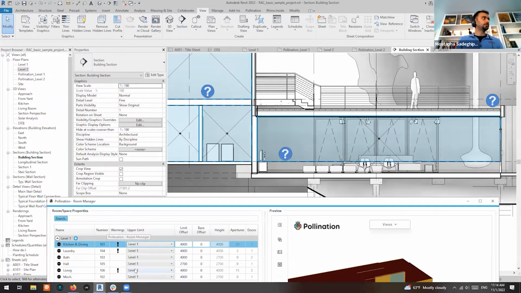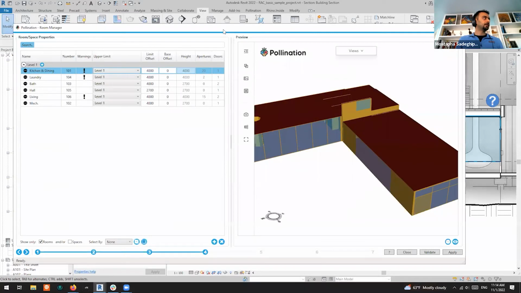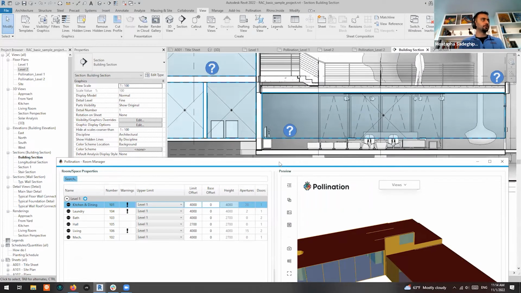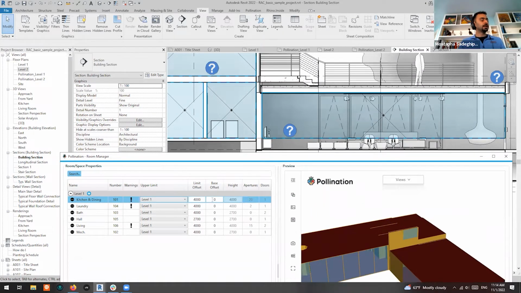As a person who doesn't use Revit that much, or used to not, it's very confusing to me why you set the upper limit to something. You see the upper limit for a room on level 1 is level 1. And then you offset it by 4,000.